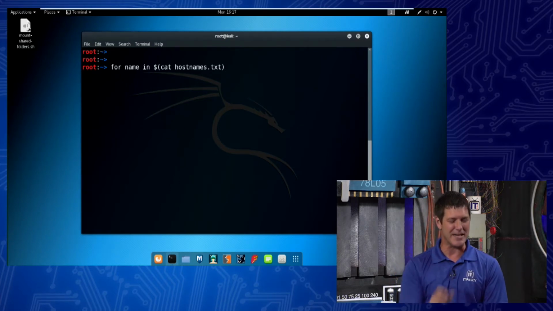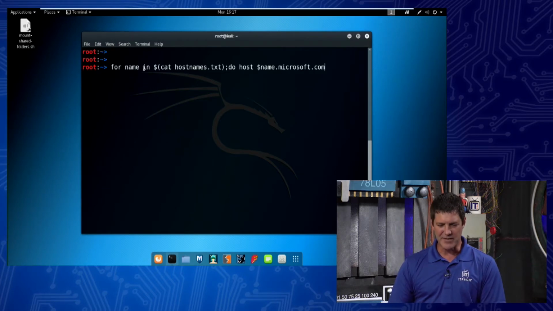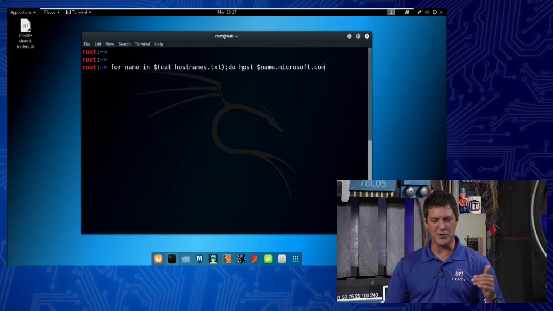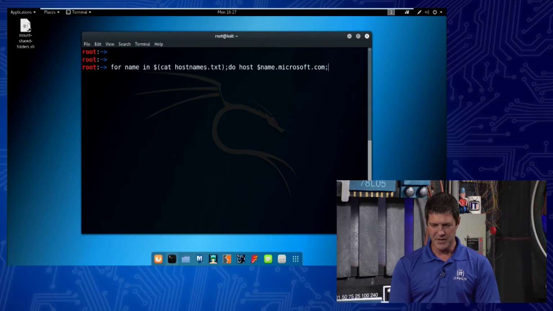So grab the first line, the first name, right, in hostname.txt, and then we're going to say do host $name.microsoft.com, right? So I'm saying for each word in this file, run the command host whatever word it is, .microsoft.com. So the first word in my list was www. So it's going to do host www.microsoft.com. Then it's going to go to the second word in there, which I think is proxy. And it's going to say host proxy.microsoft.com. So you see what I'm doing? Instead of me typing each one, host, let me think of something, server01.microsoft.com, I'm just going to take this word list and pipe each one of those words one at a time into that command. Put a semicolon on the end there and put done, and let's see what happens.